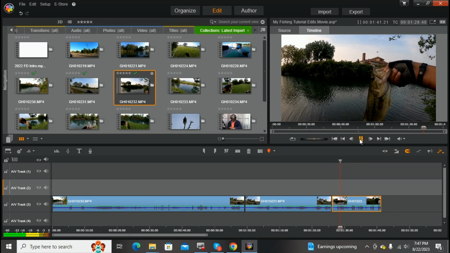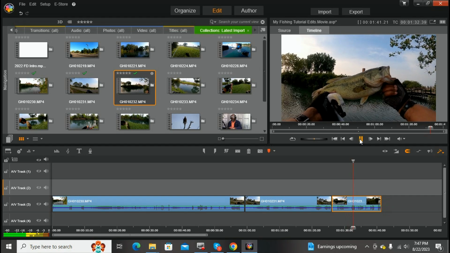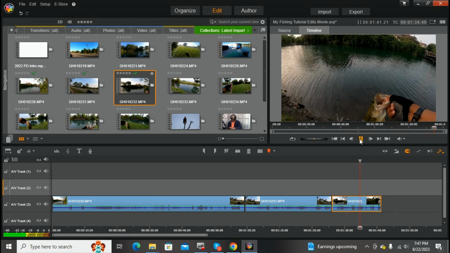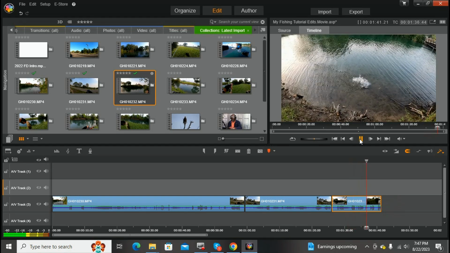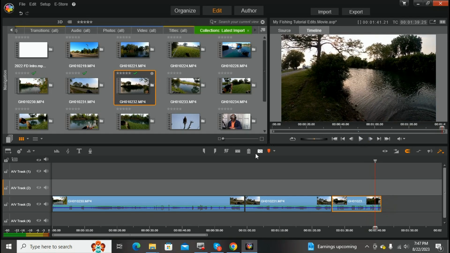All right, we got this one real quick. Get him back in the water. One and a half pounder. All right, he scooted off. Okay, I can cut it right there.